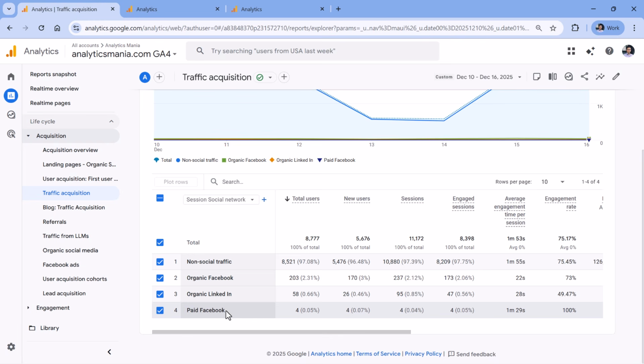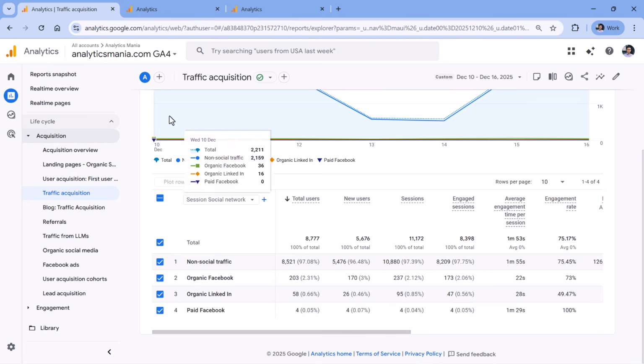I don't get much paid traffic because I'm more like experimenting, and I just want to have some test traffic rather than actually spending money on ads for my own needs. If you still don't see paid Facebook, then try to refresh the page and that should help. And that's how you can find social media traffic in Google Analytics reports.